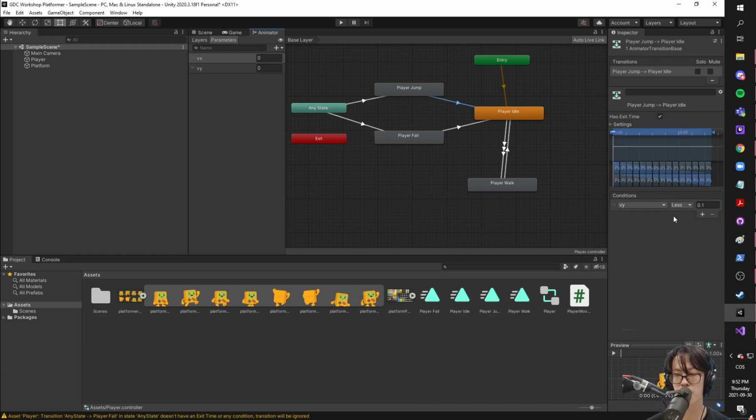So from jump, you go to idle if your Vy is less than 0.1. And from fall, you go to idle if your Vy is greater than minus 0.1. Okay, yeah. Make sure has exit time is unchecked on all of those four.